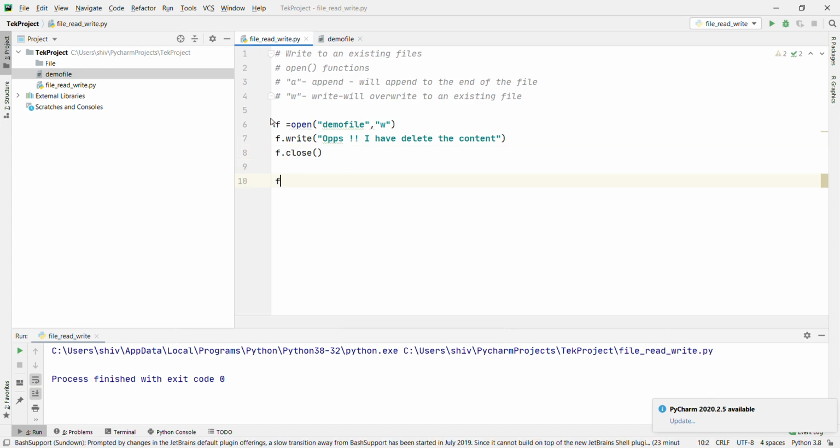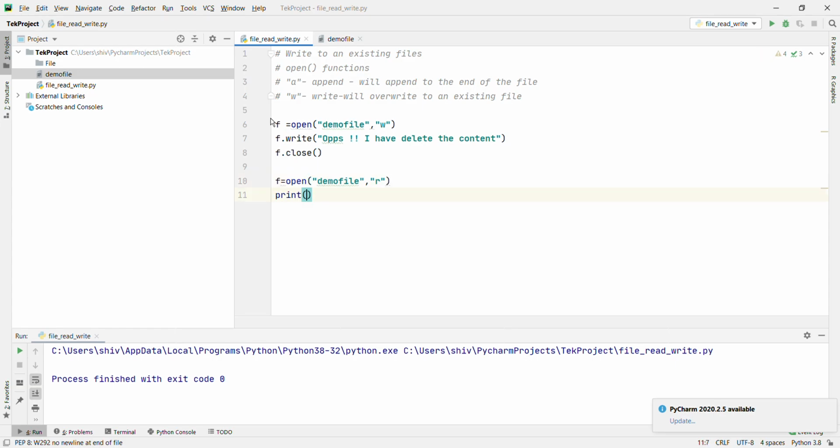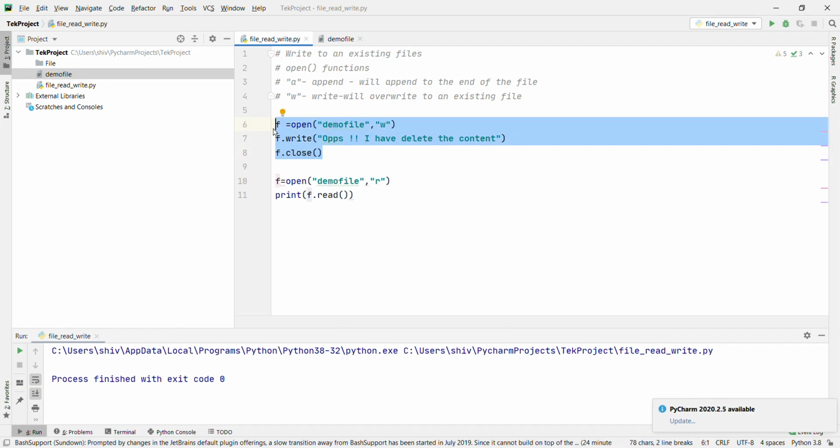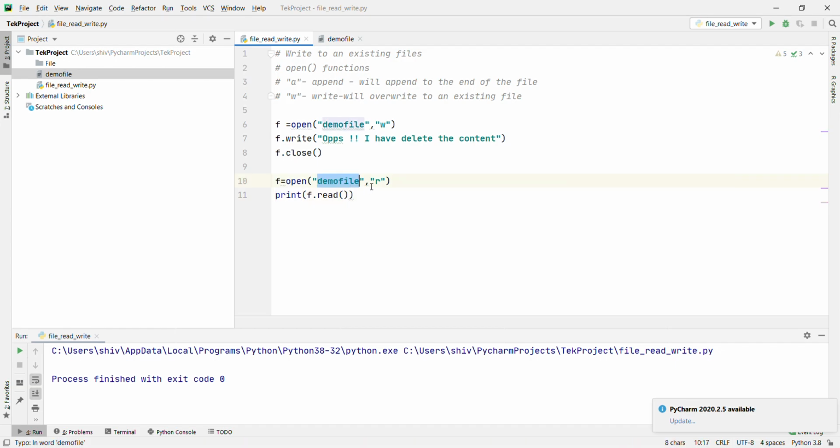After that we open the file for read purpose and print f.read. Let's go one by one. First, we open the demo file for overwriting the existing content, and I have deleted the content. After that we close the file here. Now to see the content of the existing file after overwriting, we read the demo file using R. This is to read the new content of the same file.